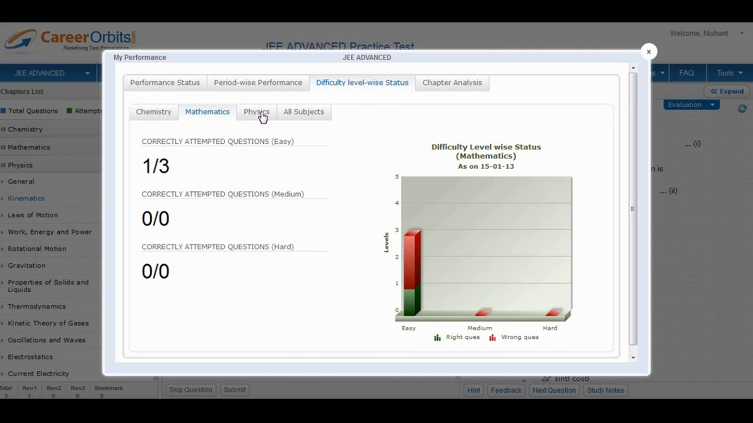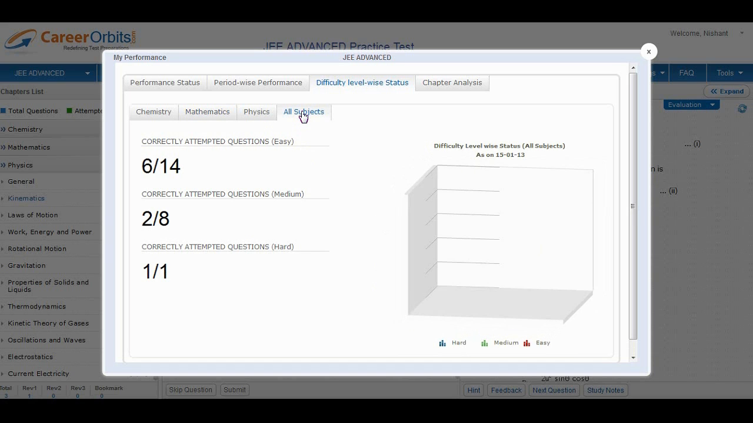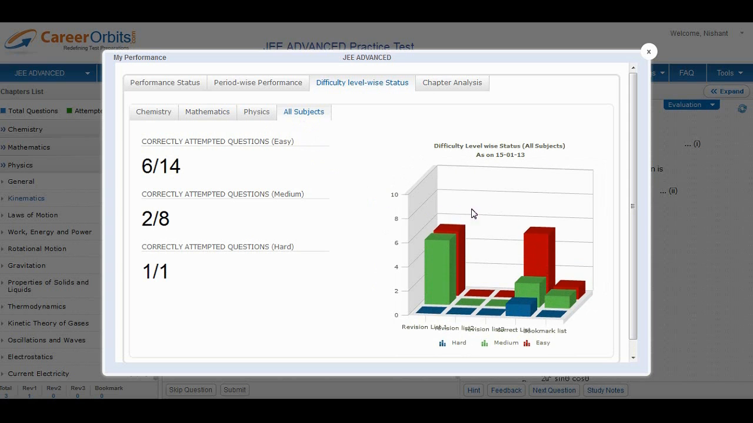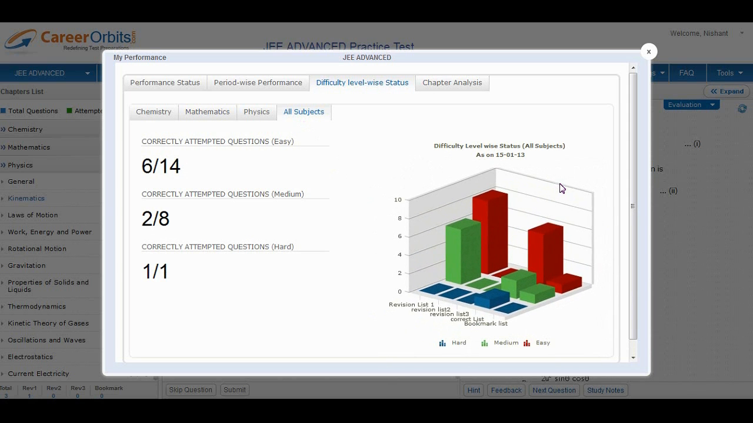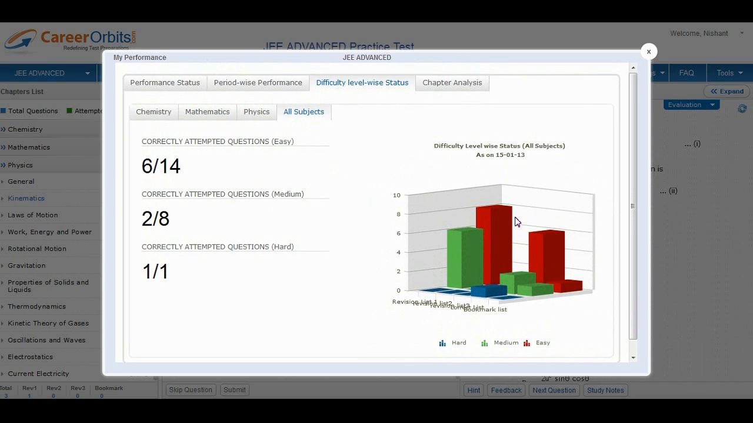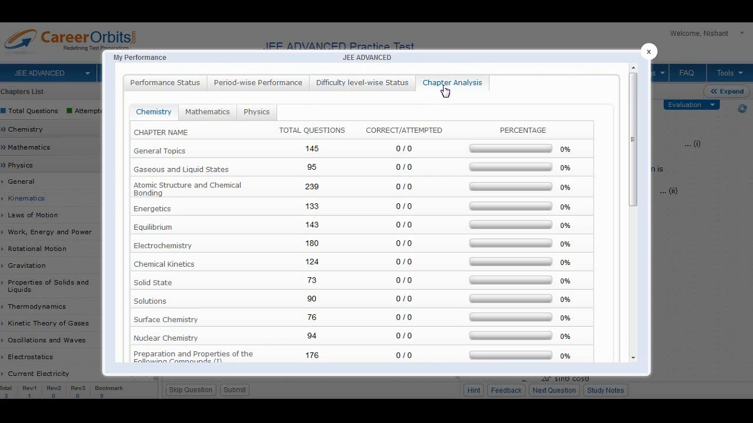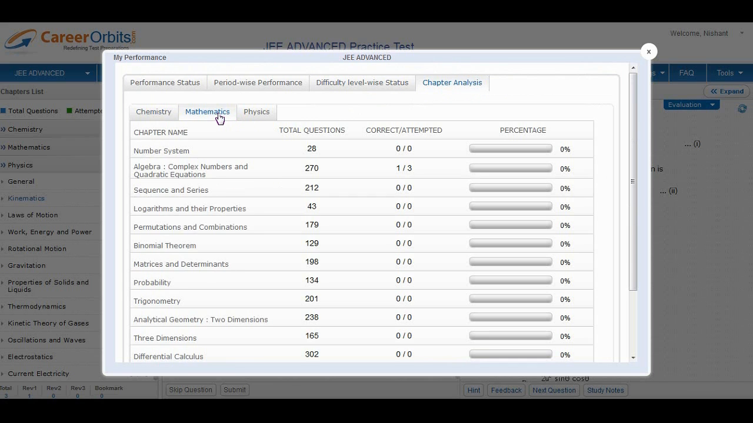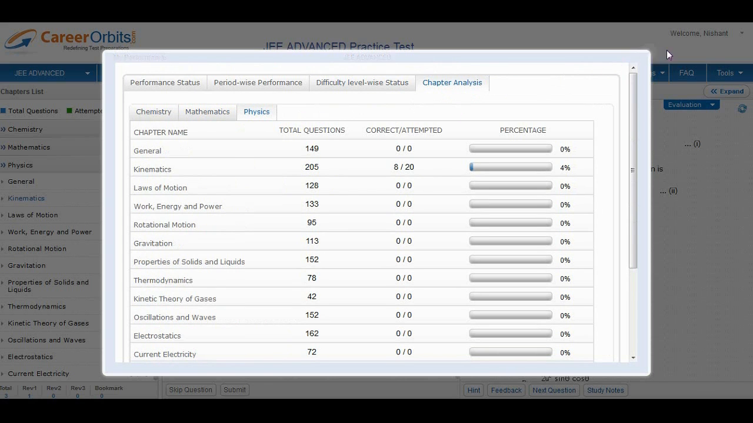Here you get it for green shows how many questions you correctly attempted, red shows how many questions you wrongly attempted. Here you get analysis for all subjects. You also get breakup of the question in revision list and bookmark list. Here you get chapter-wise analysis of the correctly attempted questions. I close the practice test now and move to mock test.